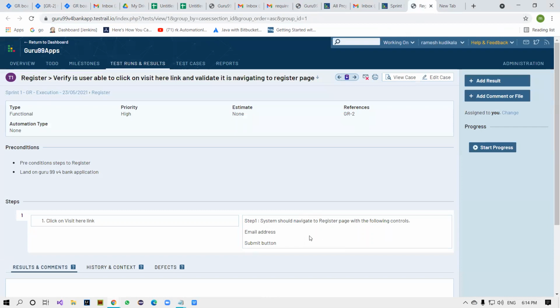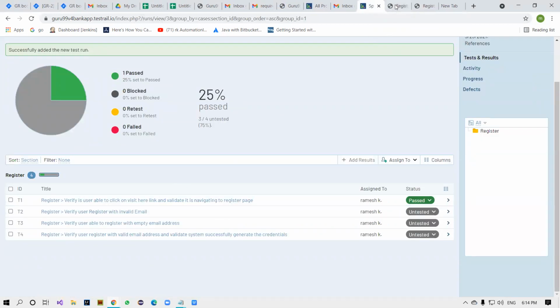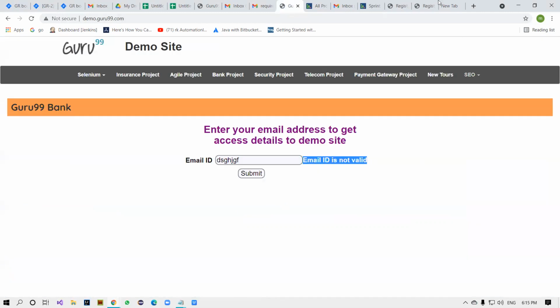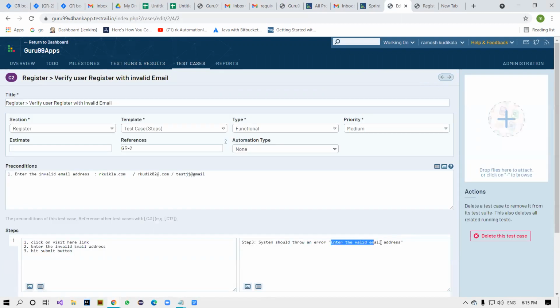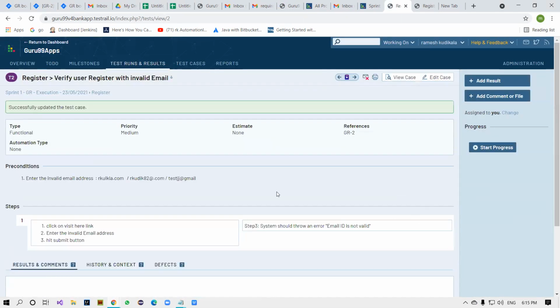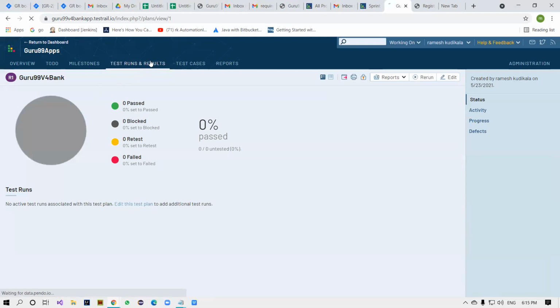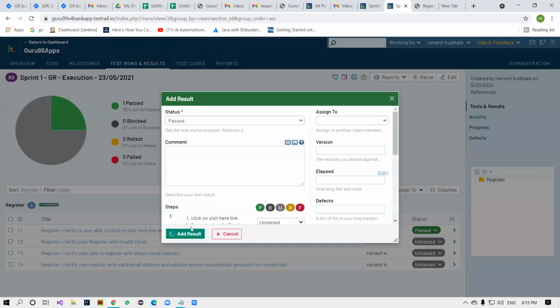So what is my test case? Enter a valid email address, or email ID is not valid, something like that. It seems like the same, so we can keep this one only. All right, just save it. So this is also working. Go back here. Pass.